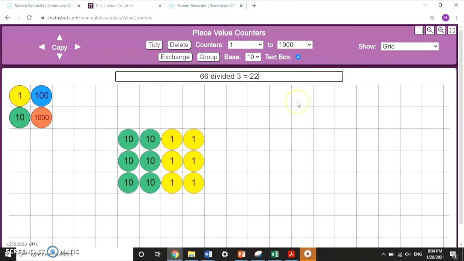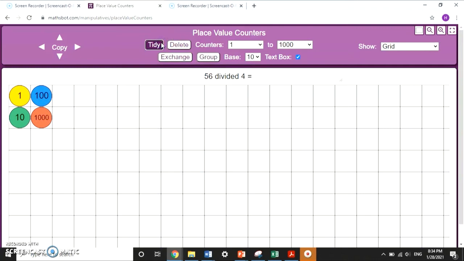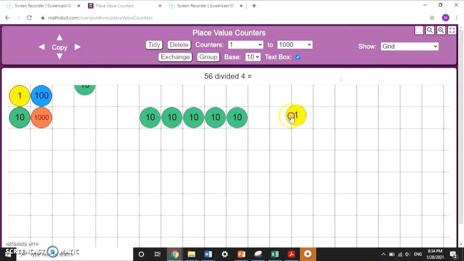So that question was 56 divided by 4. So I can change the numbers in here, 56, and divide that by 4. And of course have a different answer now. And I can quickly just tidy everything away on Mathspot. And I can make my number. So 5 10s, which makes 50. They've gone up there. 1, 2, 3, 4, and 5. And 6 ones. 1, 2, 3, 4, 5, 6.